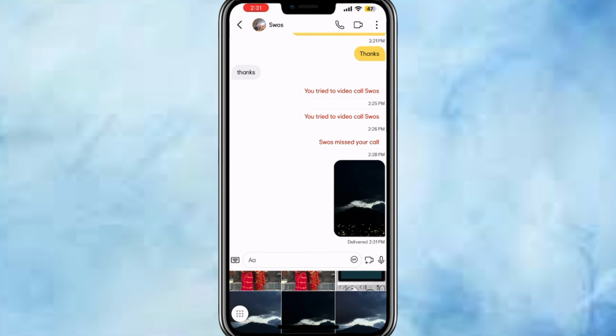Always make sure the photo is appropriate and safe, and avoid sharing personal or sensitive images until you really trust your match. And that's it. You can now share photos and make your conversation more fun and professional.